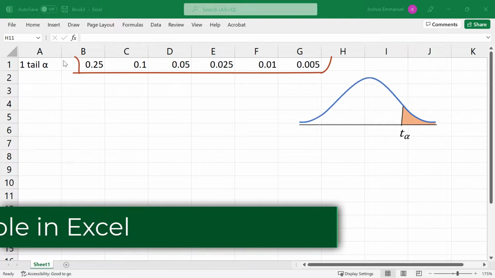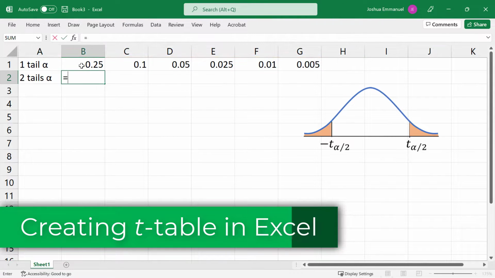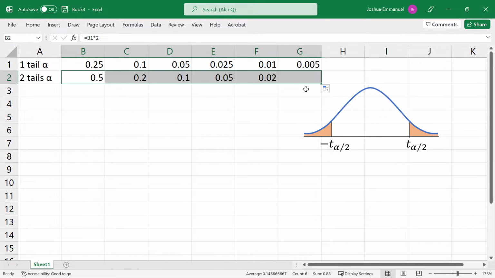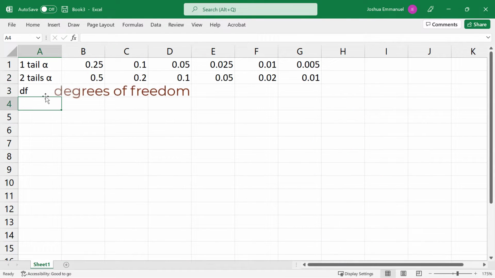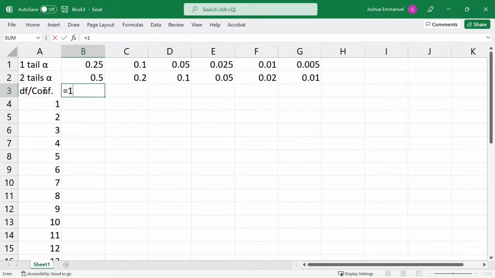These are the standard one-tail alpha you'll find on most T tables. For two tails, I'm going to multiply them by 2. For degrees of freedom, I'll type 1, 2, select them, and drag down for as many as I want. I'm going to place the confidence levels here by typing 1 minus the two tails alpha.